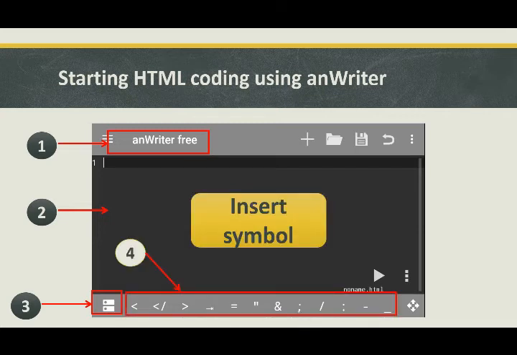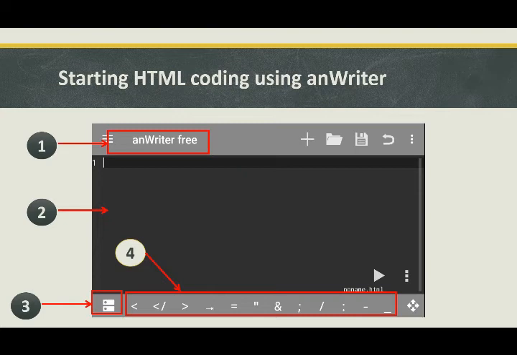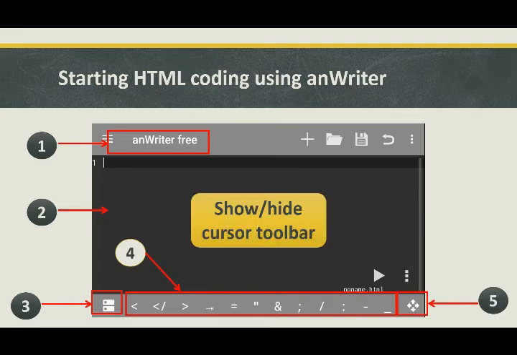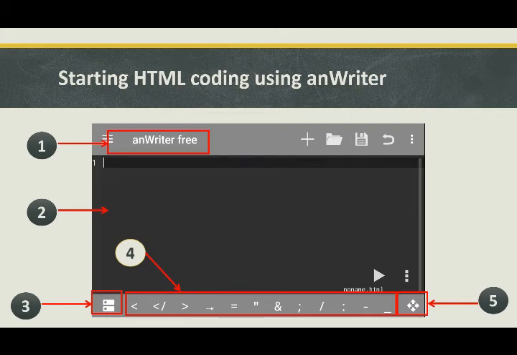Next, we have the insert symbol. Yan yung mga symbol na ginagamit natin for HTML coding. We have the angle bracket, the opening and closing angle bracket. We have the forward slash for our closing tag and the rest. Next, we have the show hide cursor toolbar. Okay, so yan lang yung movement and yung selection panel natin. I-move mo yung cursor up and down, left or right para ma-navigate mo yung code mo.